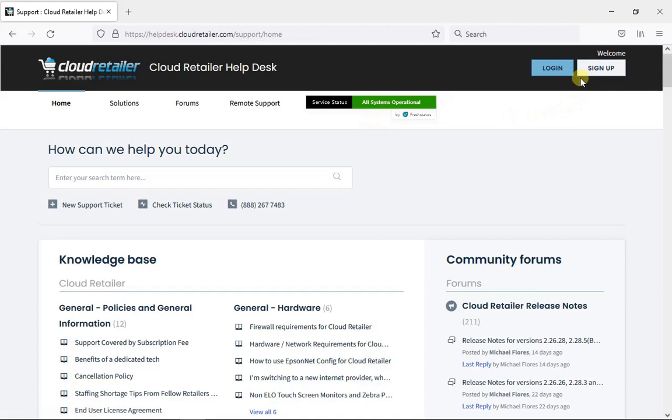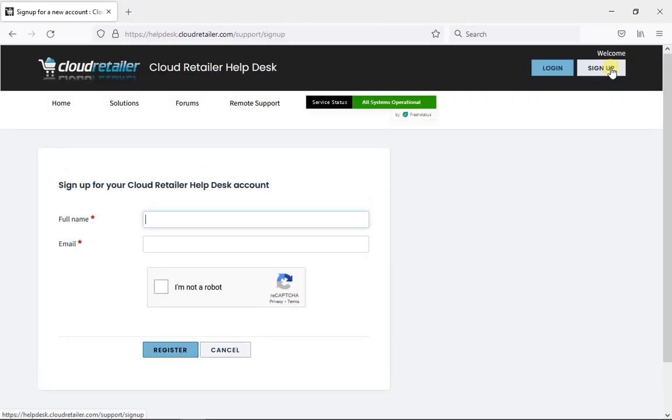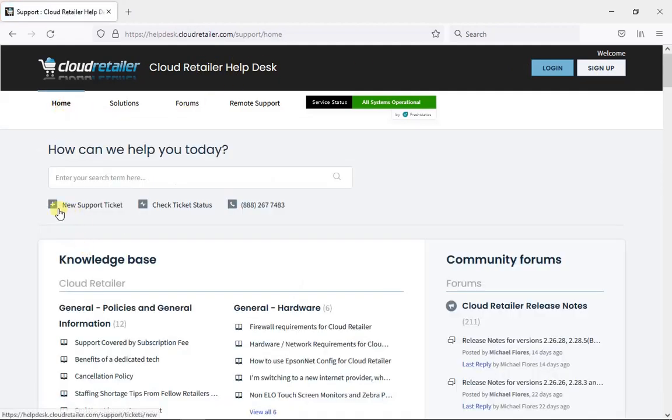Next up, you have the option to log in and or if you're new, sign up. If we click on sign up, you'll be taken to a page where you can create an account. Let's go back to home. You also have options for creating a new support ticket and checking the ticket status. Now you don't need to have an account to do this. However, if you do sign up for an account, that will expand the communication that you can see regarding the support tickets that you have created or associated with your business.